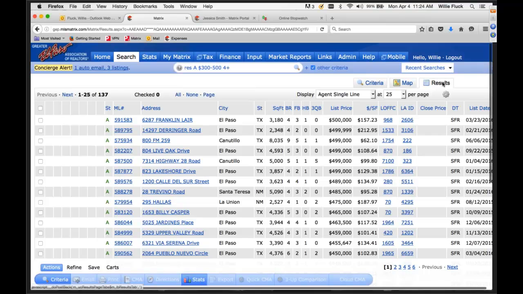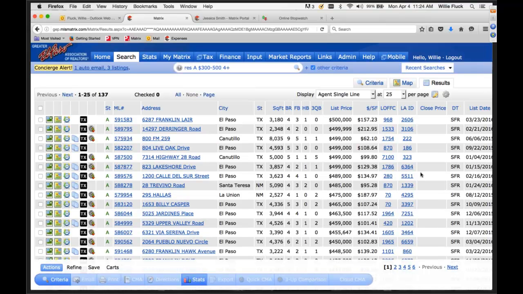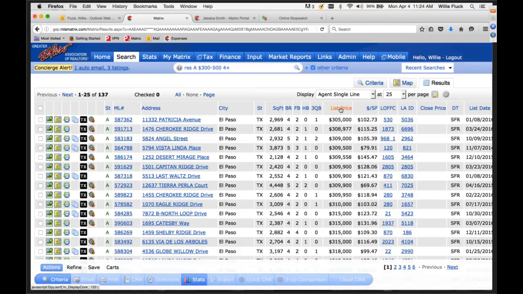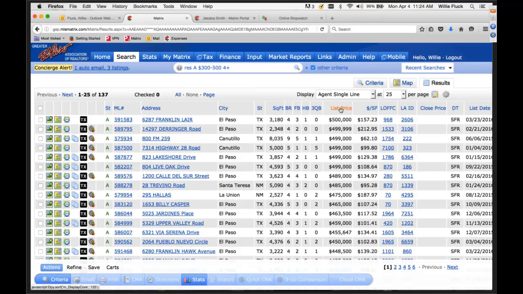Here's your default result view. It should look very similar to what you had in Fusion. You can sort on any of the fields strictly by pressing on the heading. So if I press on address, it's going to sort by address. Or if I click on list price, it'll sort by list price ascending. If I click again, it'll sort descending.